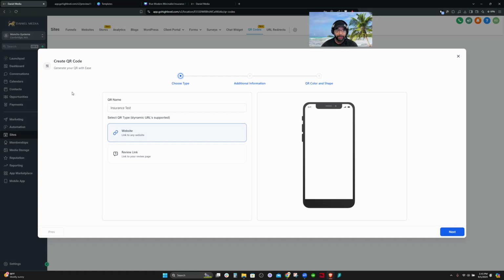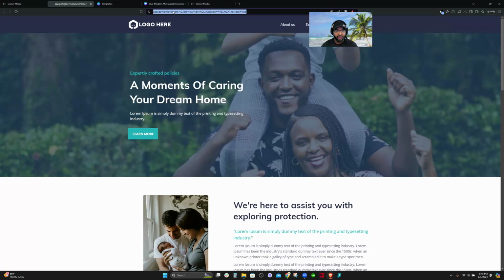So, very important: make sure that you have a domain where you want to send the QR code to first. You do not want to use temporary domains like the preview link, like what I'm about to do right now. Again, that's just for the sake of the tutorial. On your end, make sure that you already have a domain or subdomain attached to the funnel or the website that you're going to be sending it to, whether it's built inside Go High Level, WordPress, it doesn't matter. Just make sure you have that proper link.